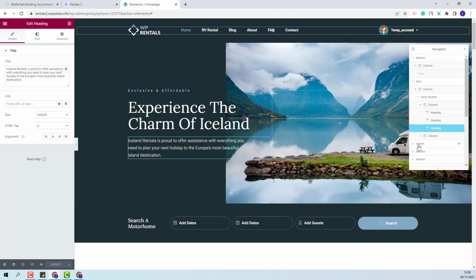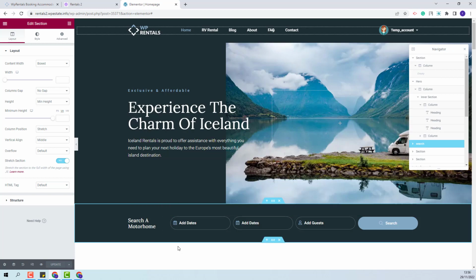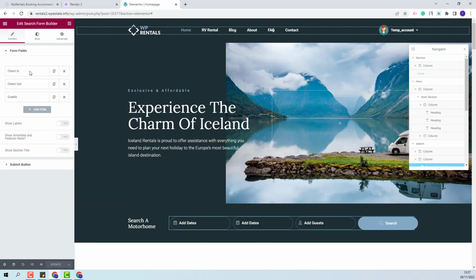Going further to the next section, you will have the search section that was created with the search form builder. You will have the option to change the search fields and make other settings. The settings that you make in theme options for the advanced search will not apply here, and all settings for this search need to be done from the search form builder widget.